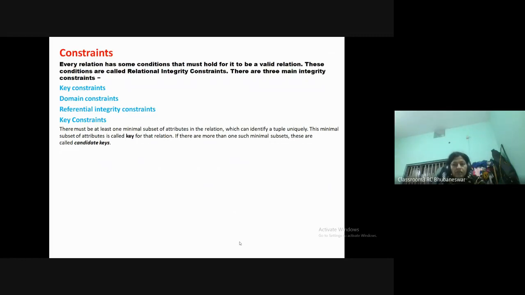By mistake, the data entry operator may use the roll numbers of students 20, 25, 28, and maybe repeat 25 two times. In that case, a message will come: the primary key of the relation should not be duplicated. The value of the primary key of a relation should not be duplicated. That is the key constraint.